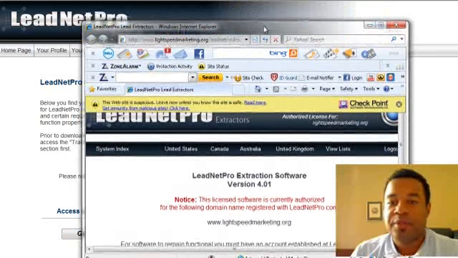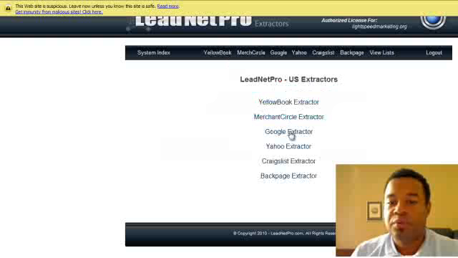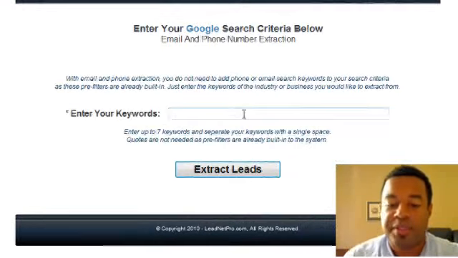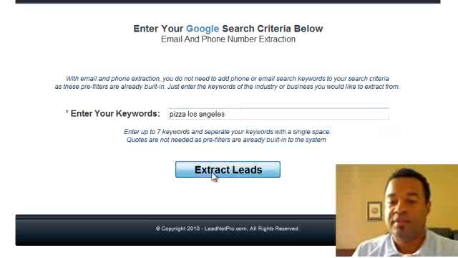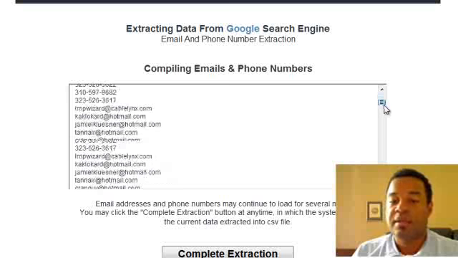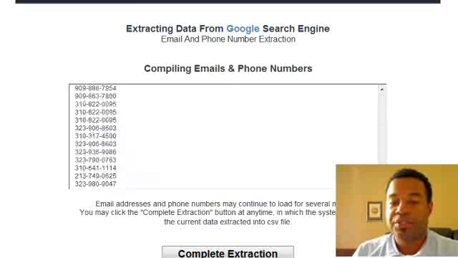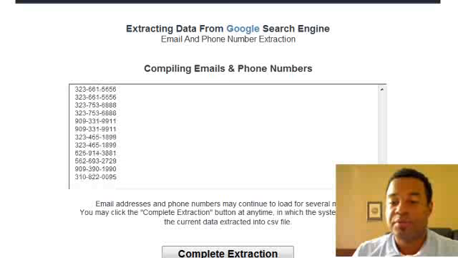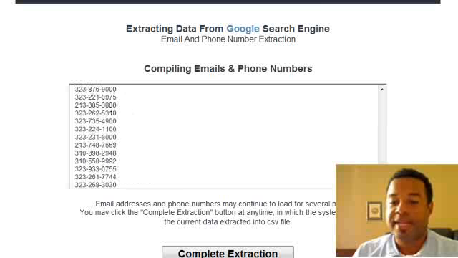and let's go ahead and say we wanted to do another search, but we wanted to do it through Google. So then we could do the same thing. We could type in pizza Los Angeles and click on extract leads, and now the software is pulling the email addresses and phone numbers for the pizza places in Los Angeles. So you can see here, it's just really ripping through that and pulling all that data.